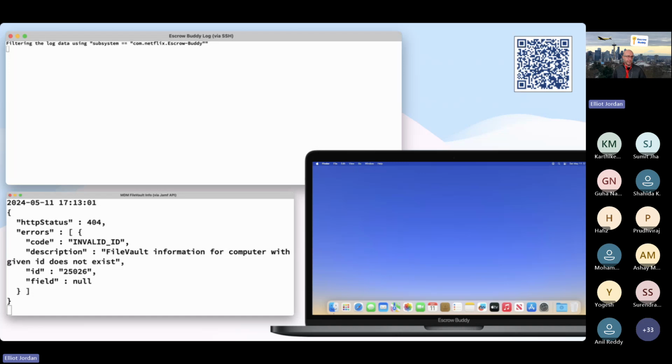So let me set the stage here. I'm going to show you a 30-second demo of Escrow Buddy in action. That really is how long it takes. It's not a complex thing. But let me set up what's going on the screen here.